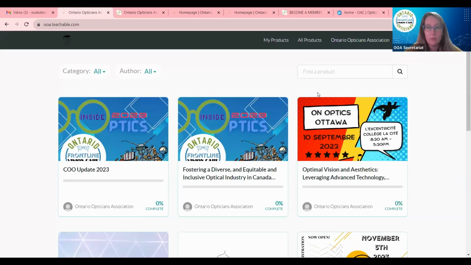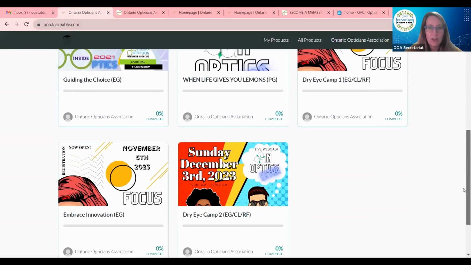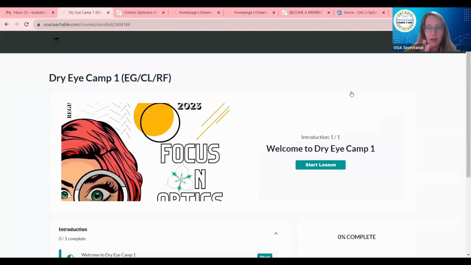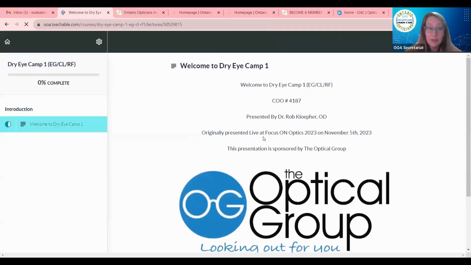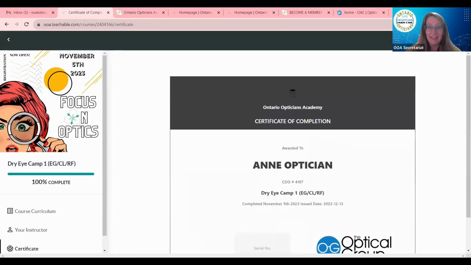All right, so the ones that it said I was issued were Dry Eye Camp 1 and Dry Eye Camp 2. So when you click on Dry Eye Camp 1, even though it says 0%, you will see right here, get a copy of your certificate. Now, if you want it to say 100% complete, you can press start, and this is literally it. Complete and continue. And then the certificate is there.